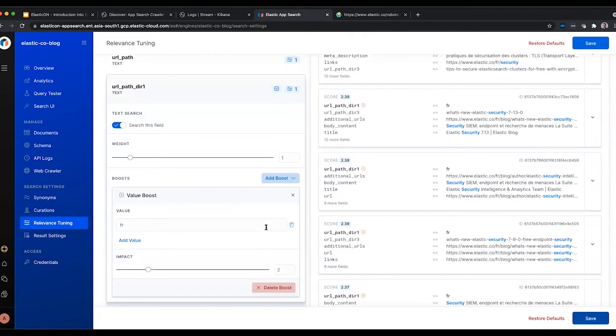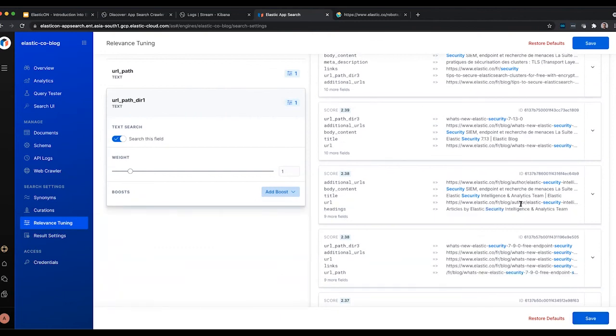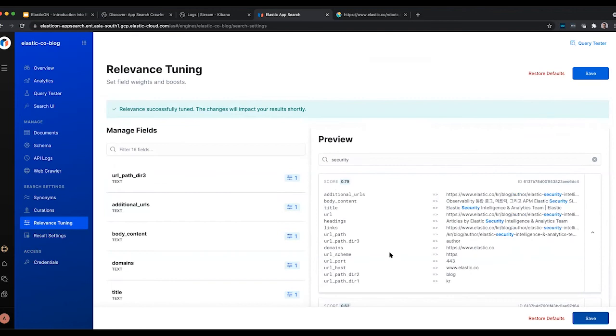And what I can also do out here is just remove it altogether. If I just delete this boost and click on save, I can see that the score has changed and we are getting something entirely different. So you can see how you can tweak the relevance by doing certain things like that. Same thing I could do for a lot of other parameters, if I want to boost, say, domains or title.